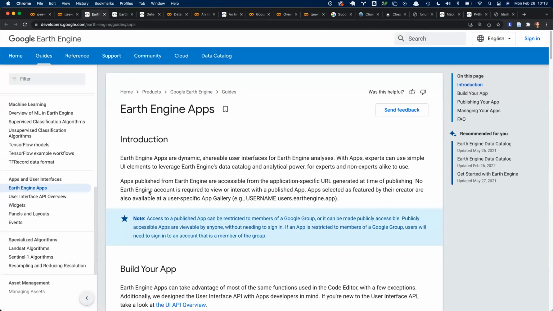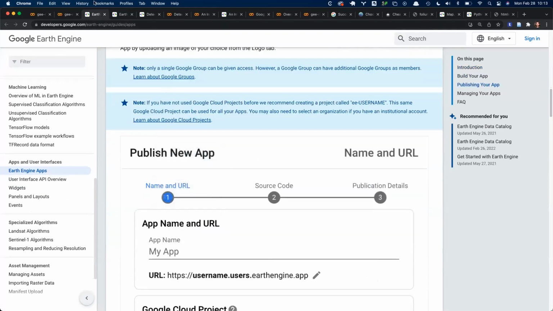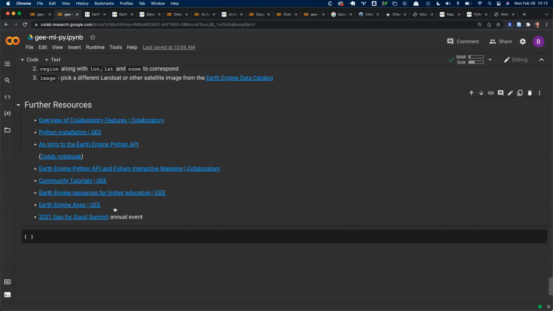You can actually build a whole interactive application. I showed some of those last time, and this is how to actually get going with building your own app. So it's not inside a Google Colab notebook. It looks like its own standalone website.